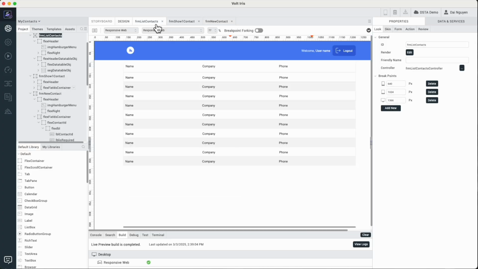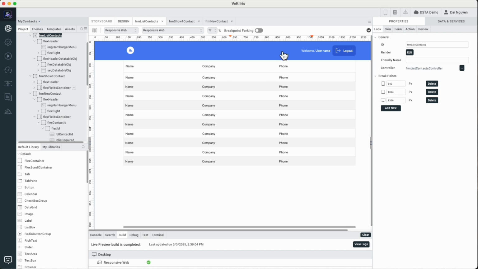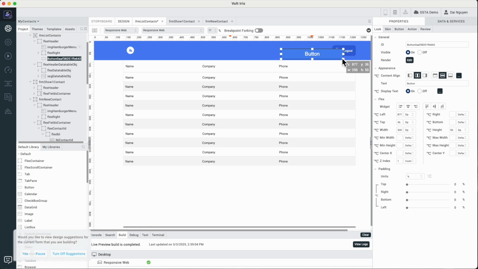Now we need to modify this first screen, this first form, so that when the user clicks on the new button here, it will navigate to this form, new contact. Okay, let's put a focus right here. And this tells us that this area is part of that flex header container. So we can drag a button here. So what we do is we drag this button to here. Okay, let's size it accordingly. We name it new.